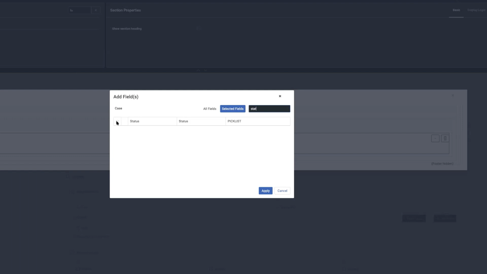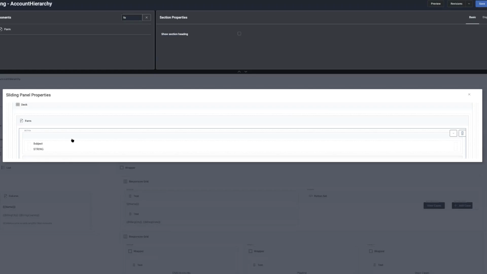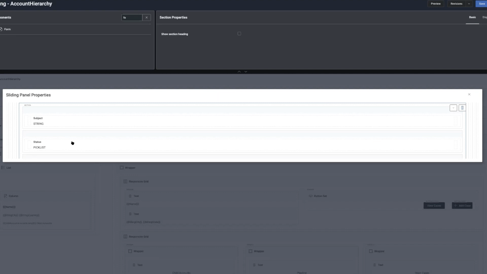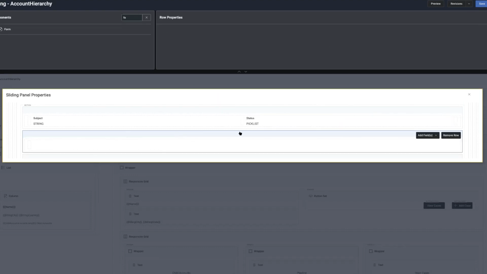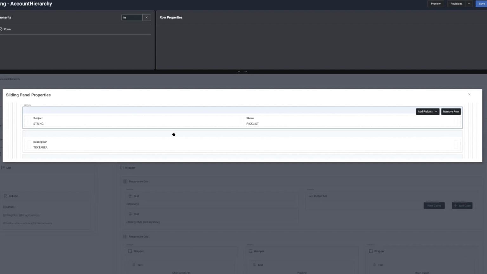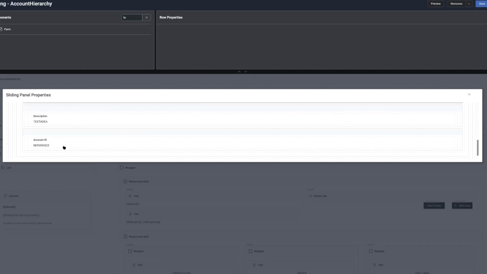Status, description, and account ID. And for the sake of consistency, just for look and feel, subject and status can be next to each other. So bring that up to that drop zone, and then we'll remove this row. And account ID, that is fine.